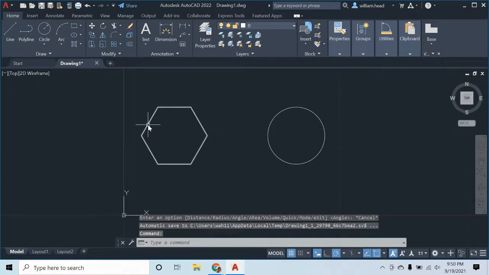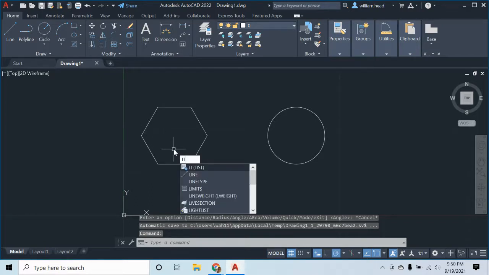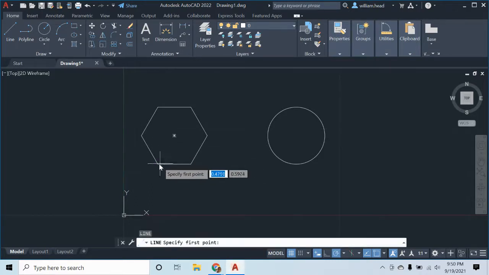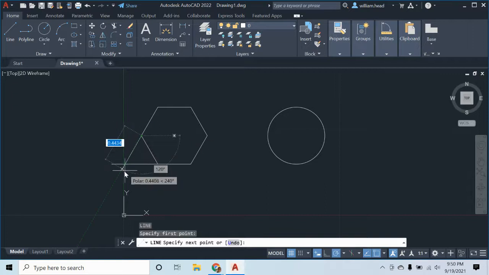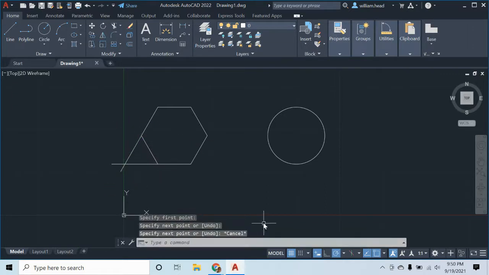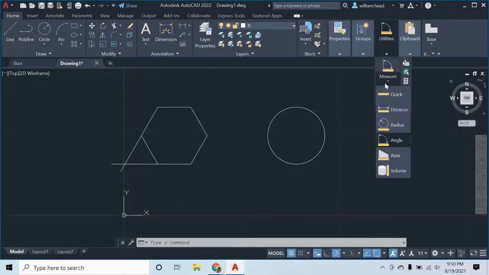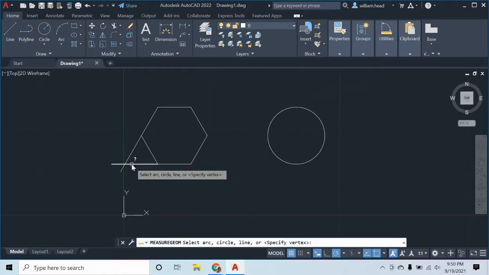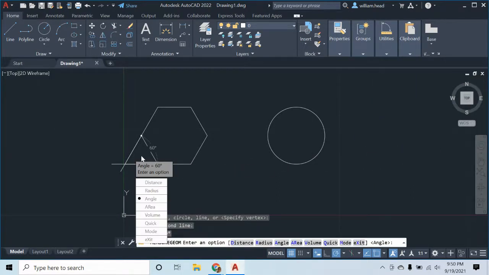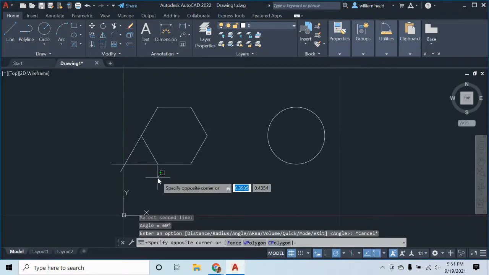What if I want to know the angle between this line and this line? You're like, well, there's no angle between those two lines because they don't connect. Well, what is the angle between these two lines if they were to connect? How about that for a question? Okay, what would this angle be? All right, let's figure it out. I'm going to go back up to utilities, measure, angle, select this line, then select that line. Oh, look, it's 60.